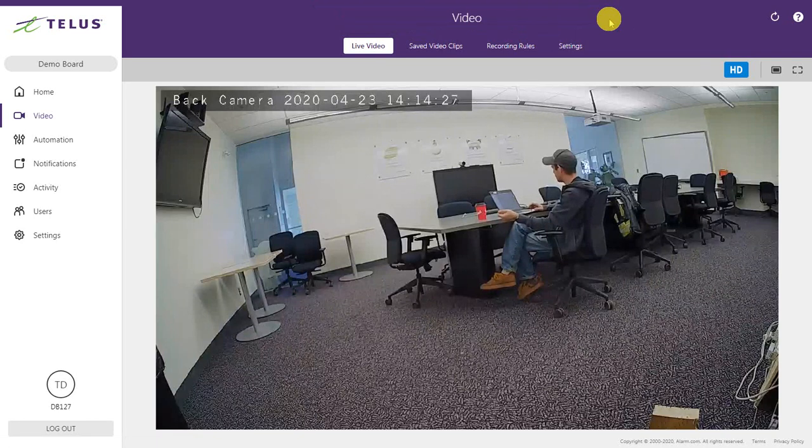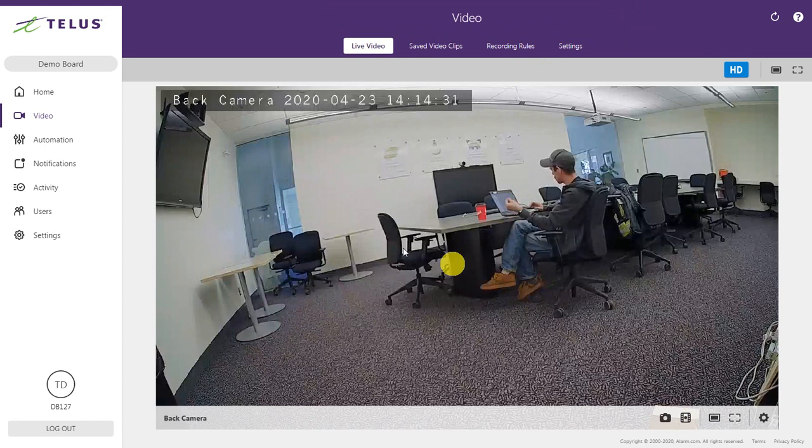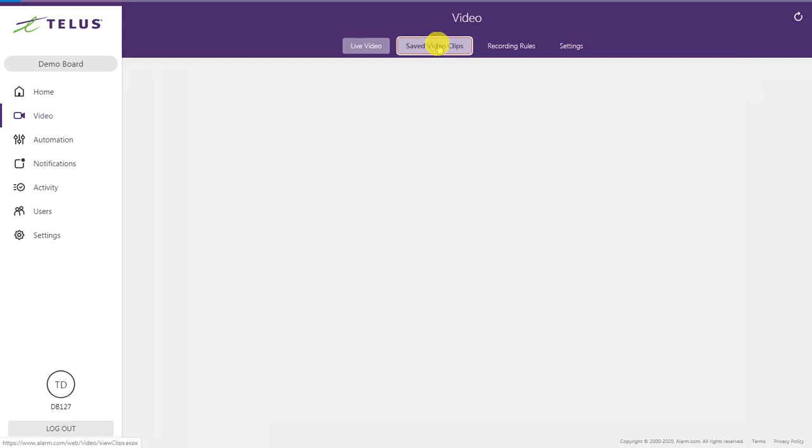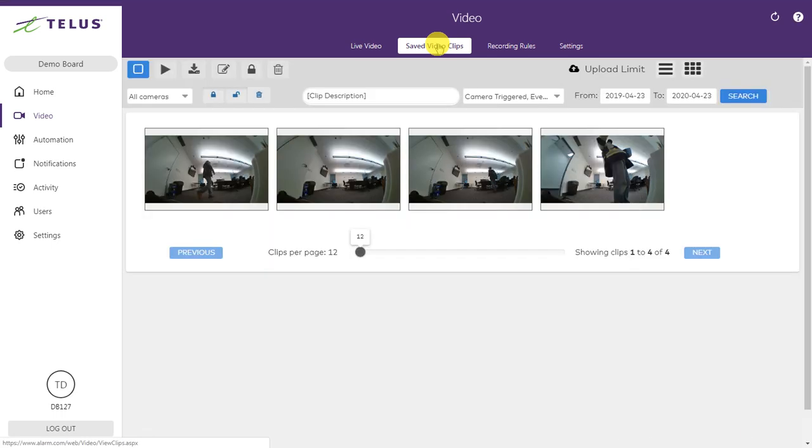If you have multiple cameras, indoor or outdoor cameras, you could view them all here on the one page at the same time, or just view a single camera. If you click on saved video clips, you can see your full history of up to 3,000 motion clips per month, which is the standard allotment customers get. On this page we currently only have 4.